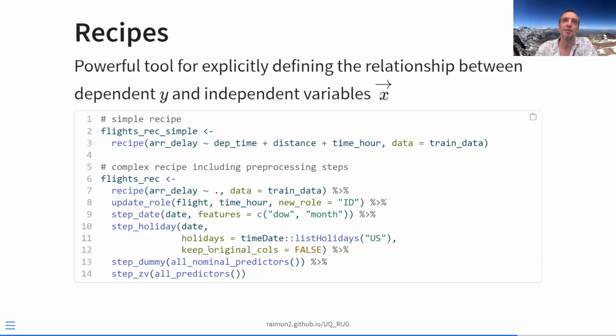Then I'm adding a step to dummify all nominal predictors. This is an encoding step. What this means is that we're taking the categorical variables and transforming them into numerical columns. So if we have, for example, 10 airports, because we have the destination of the flights, the 10 airports will be transformed into 10 columns, one for each airport, with a 1 or 0 if that airport was the destination for each flight. So it's in this step where we are transforming non-numerical variables into numerical variables.